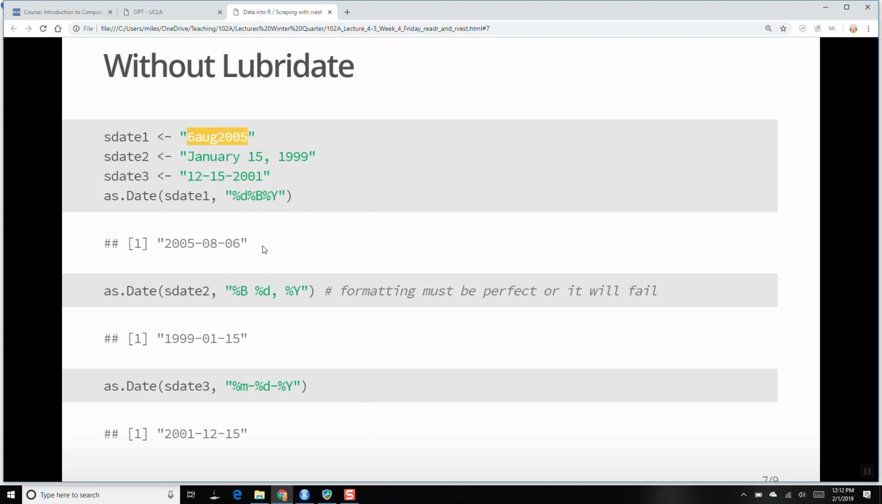You can do as.Date. And same thing here, for January 15, 1999, you would have to use %B, %d, and things like this. And you'd have to format it exactly like this. If you left off the comma or you did something wrong, it would fail, okay? And so that was frustrating.